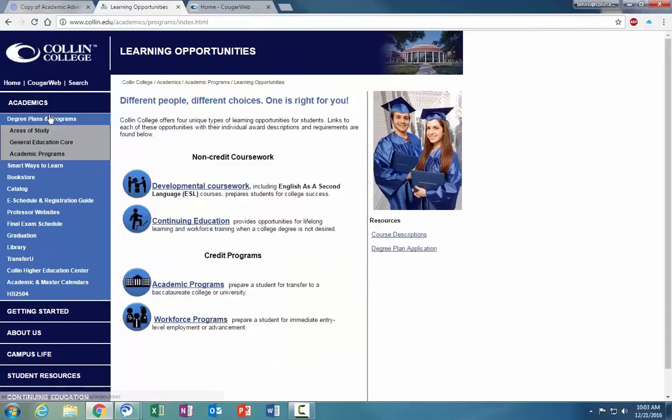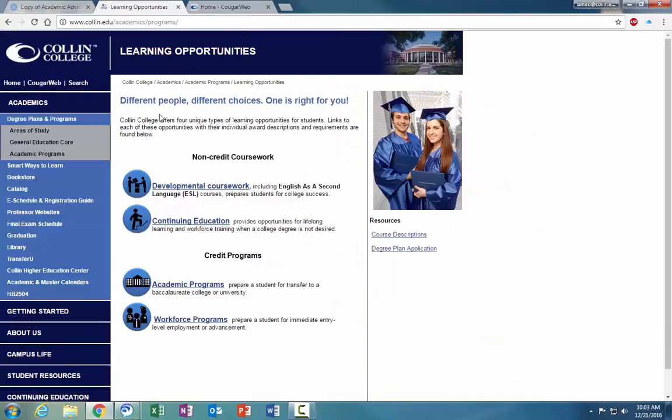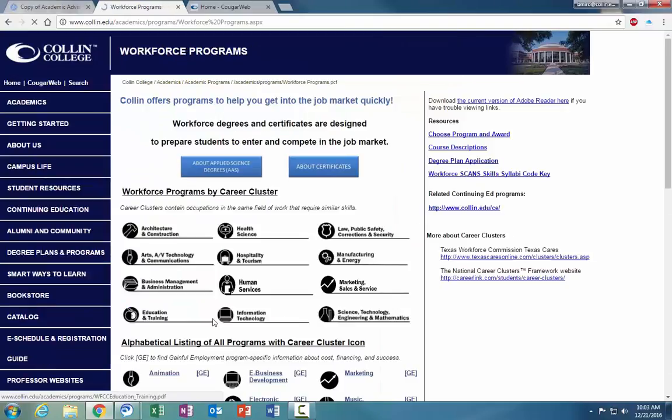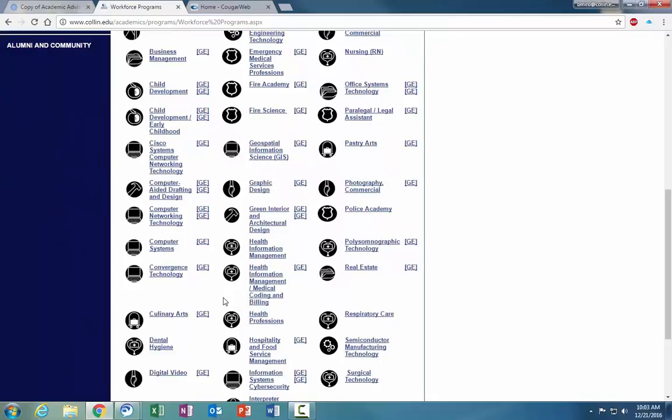So we are in our degrees and areas of study. Once again, collin.edu. Under degrees and areas of study, we are going to go to workforce programs. These degrees are applied science degrees that prepare a student for immediate entry-level employment or advancement. If we were to click on this, you will see numerous degree plans. If you are planning on transferring to a four-year university, these degree plans are not designed for that. They are designed for completion, and then whether you need to take maybe a professional licensure or a certification exam, you're able to get into the workforce.